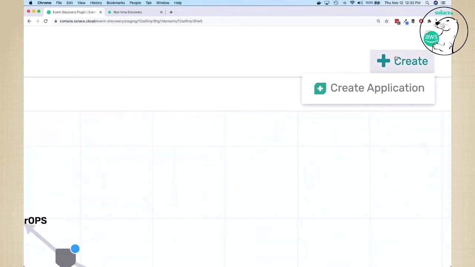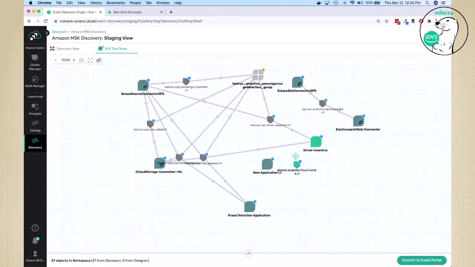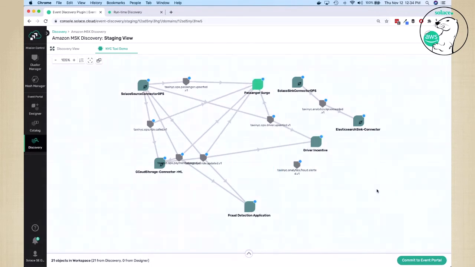So we come here, we create an application, and that application that was just created, we will rename it to fraud detection. And I will simply map the fraud detection application into my app. I will do the same thing for the driver incentive application and the passenger detection application. Now that I've mapped the consumer group to applications, I'm ready to map the topics.